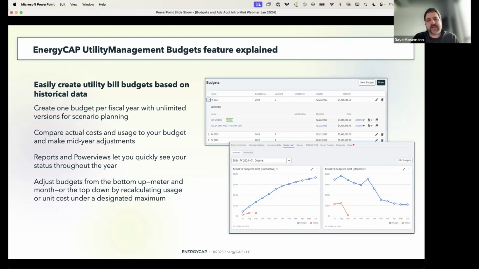So with the budgets feature that we are releasing this year, you can create one budget per fiscal year, but then you can create multiple versions to make adjustments and try out different scenarios as you're planning your budget. And then once you're done making those adjustments, you can choose what budget version you want to have as your active budget.